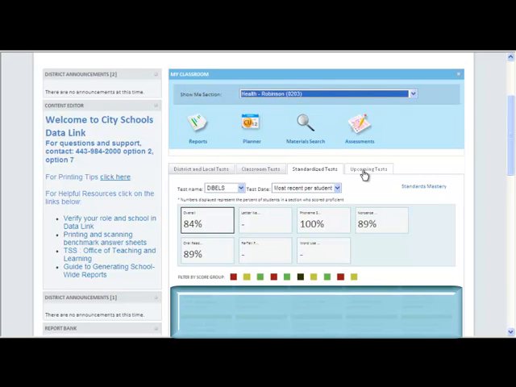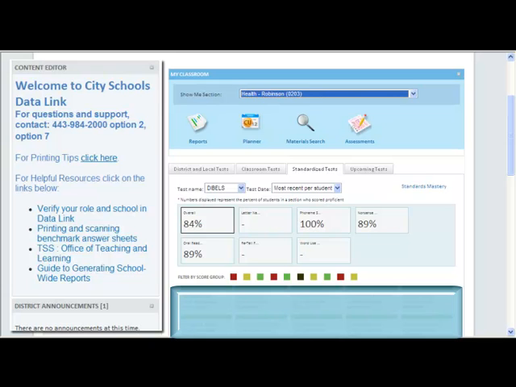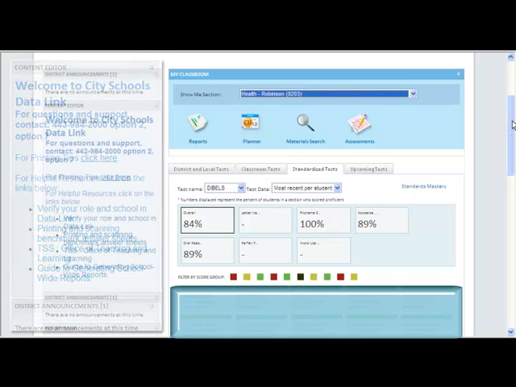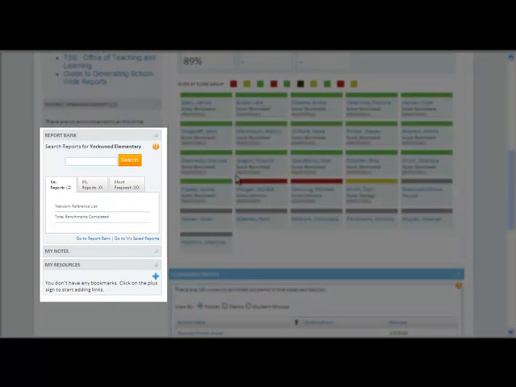To the left of the My Classroom section is the Content Editor and Report Bank. In the Content Editor section, you will find the contact information for the help desk. If you have any questions about DataLink, you should call this number. Below is where you can select key reports, reports you create, and most frequent reports. You also can access notes and resources that you save via the My Notes and My Resources sections.